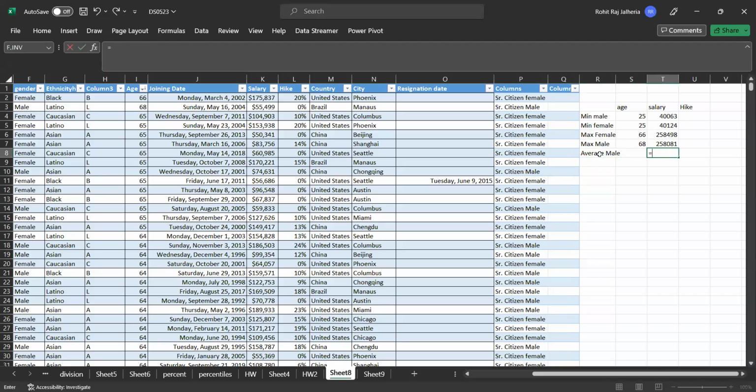So we'll simply use AVERAGEIF. AVERAGEIF basically finds the arithmetic mean of the cells specified by a given condition or criteria. So the range that I'll be mentioning is the salary column. All right, I have to mention the range first.